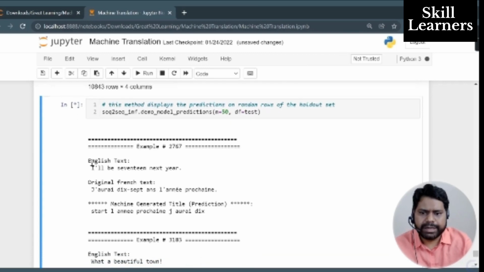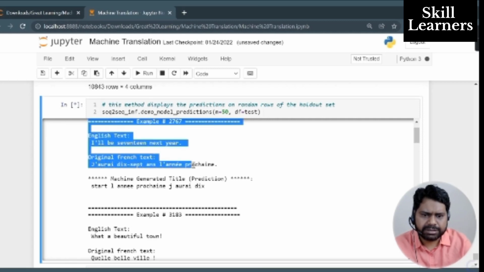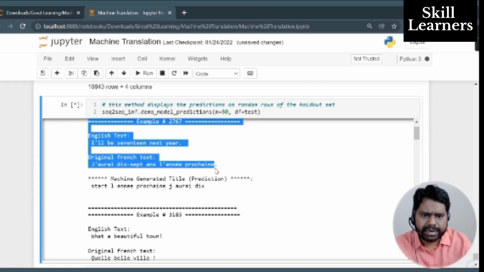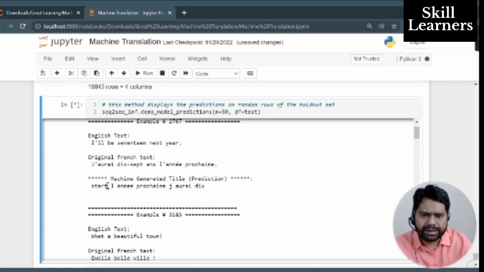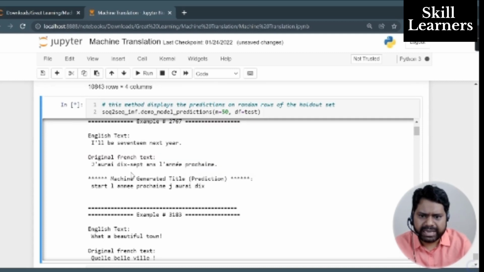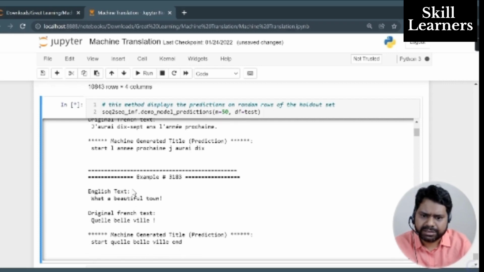So now here is our English text: I'll be 17 next year. Then the original text is this. For this we can see that this is the text for that. And we can see that our model has predicted this start and end. So we can see that our model has not performed well for the first case.